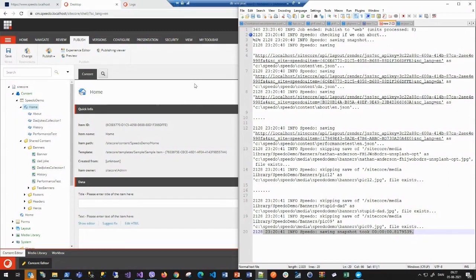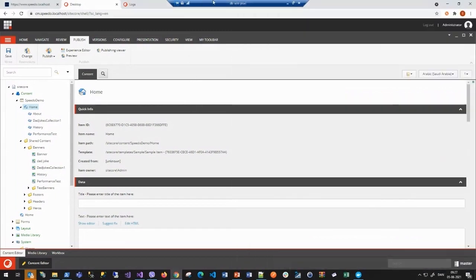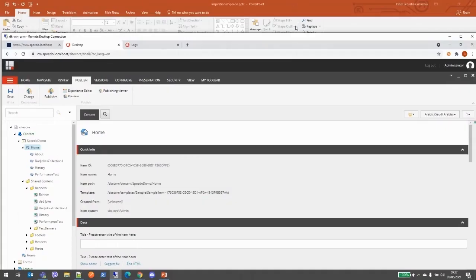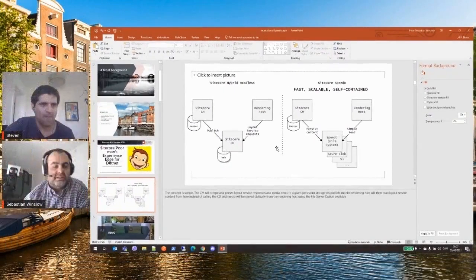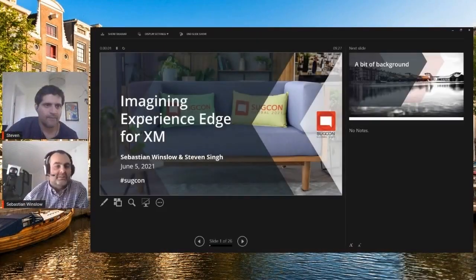So that's pretty much around Speedo in terms of how it's working from the user perspective. And I think I will throw it back to you, Stephen, and you can tell how this setup aligns with Experience Edge.